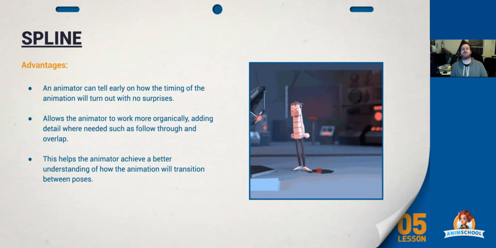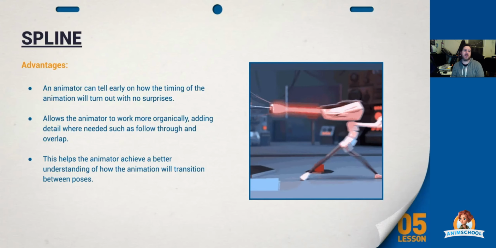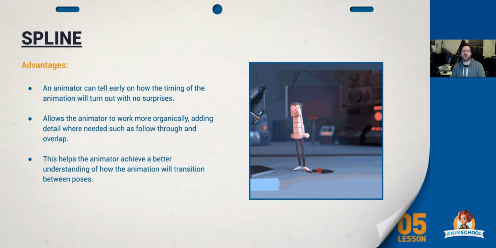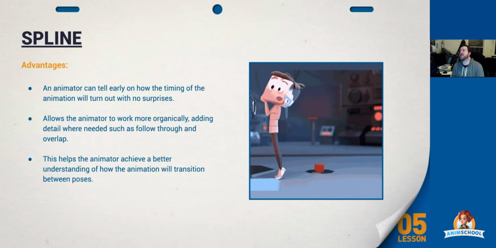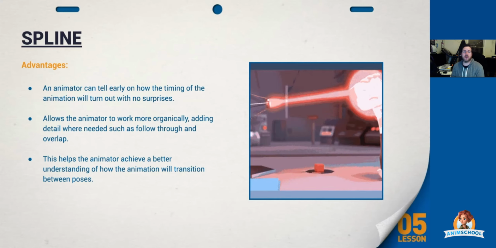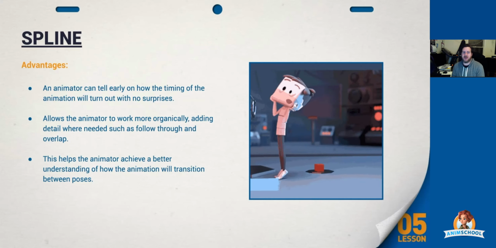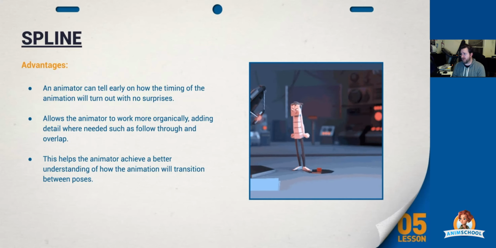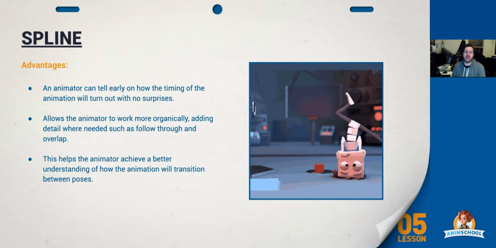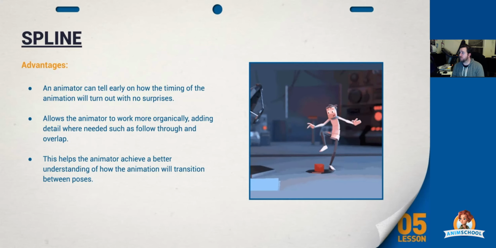All right, spline. Advantages. An animator can tell early on how the timing of an animation will turn out with no surprises. There's no translation from step to spline. You're just in spline from the beginning. It allows the animator to work more organically, adding detail when needed, such as follow through and overlaps. This helps the animator achieve a better understanding of how the animation will transition between poses.